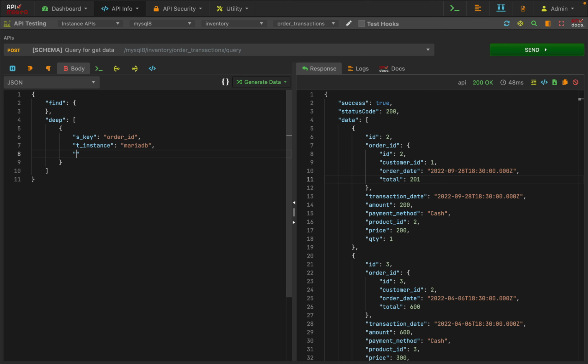But just in case we want to provide it also, we can provide other properties like this: target DB, target collection if the name is some different value, and target key. Target database is inventory, target collection is orders, and target key is ID. Send that and we'll get the same data.